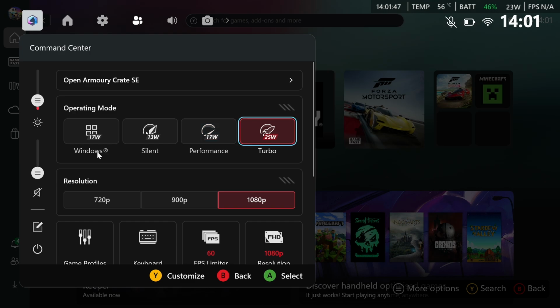But what you wanna do after that is go to resolution. By default, you're gonna be on 1080p, but if you want even more frame rate, you can go to 720p for the best frame rate.